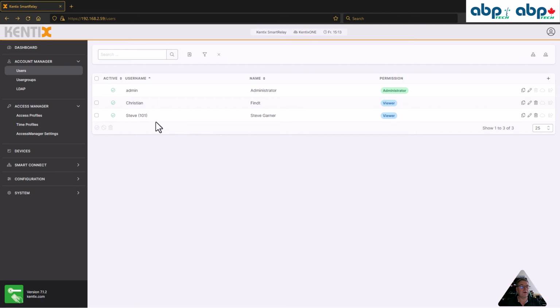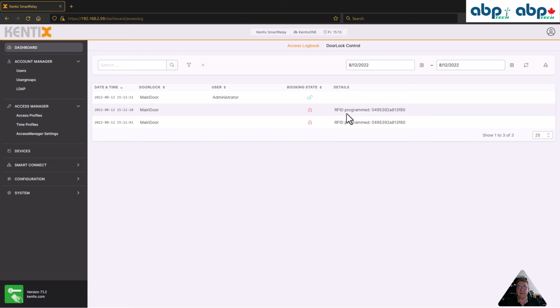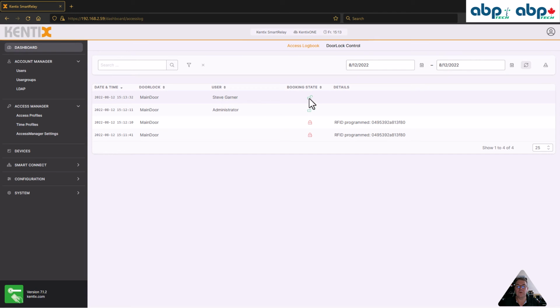So now if I go back to the dashboard, you see that the programming of the token is listed here and that the administrator opened the door once. Now if I go to the keypad and enter 4 times 1, and I redraw the list, which I can do with this icon up here in the upper right corner, refresh. And now you see that Steve was granted access.